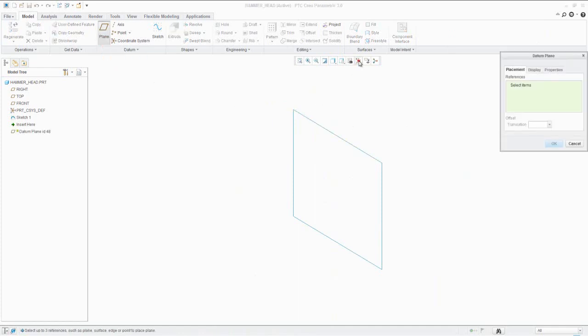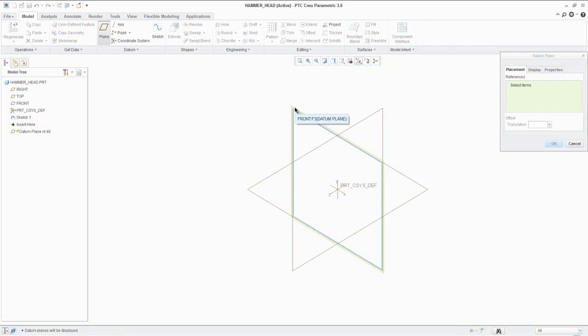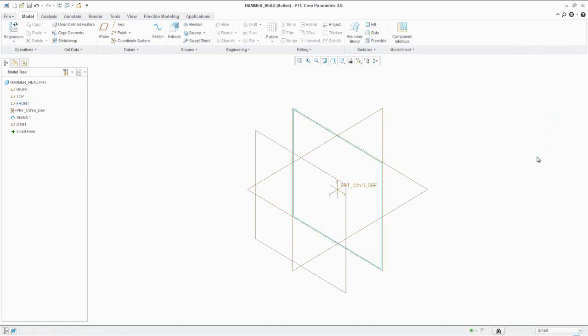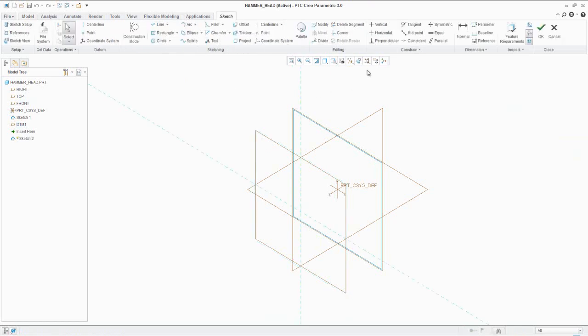Activate the tool and select the existing front datum plane. Fill the distance 25 mm and click OK. It will create a new datum plane 25 mm offset from the front plane. On this newly created datum plane 1, create a new sketch profile.